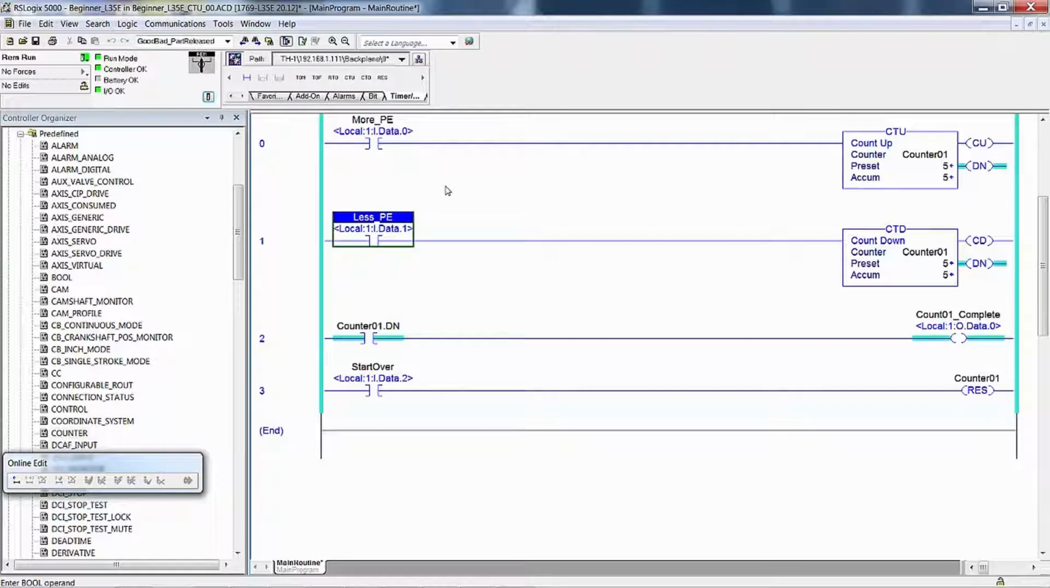What is the accum value in the CTU icon? 5. What's the accum value in the CTD icon? 5. What is the state of the done bit? The done bit is on. And of course our red light is on our digital field device simulator. Toggle more PE once more. What is the accum value in both of the icons? 6. What is the state of the done bit? 1. On. Toggle more PE on off several more times.